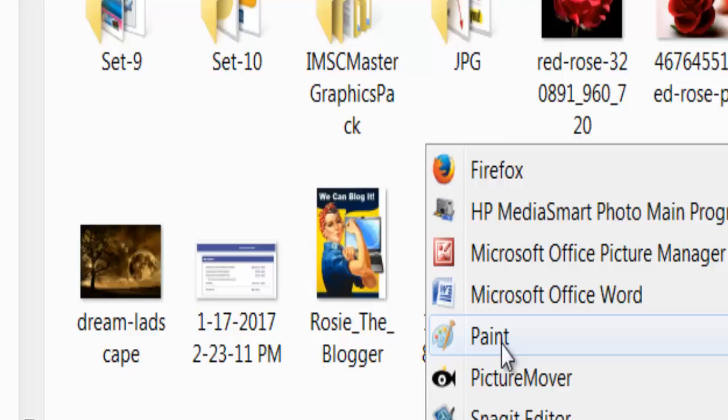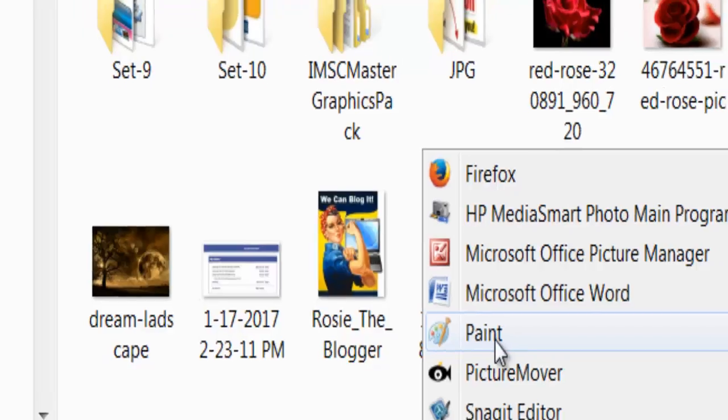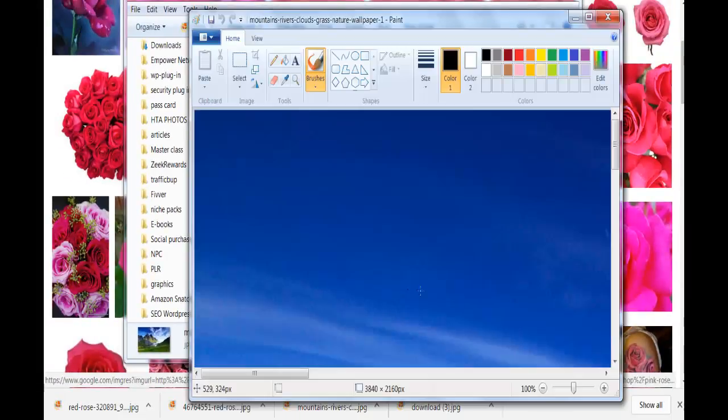But everybody, if you have a newer computer, you should have, you know, maybe this is like 3 or 4 years old. It's a Windows 7, so it's probably going to have Paint. All right, so you just right click, and on this one you just have to push the button. All right, see how big it is? It's so big you can't even see it.